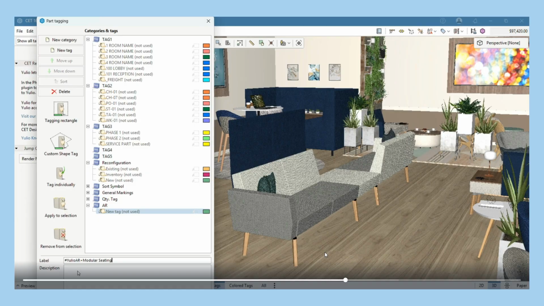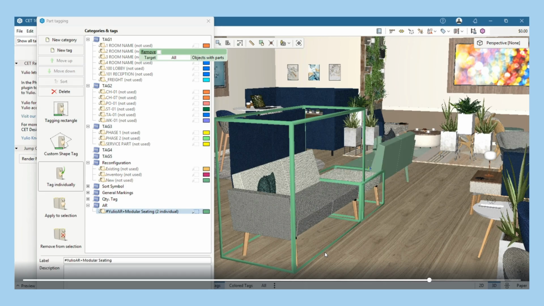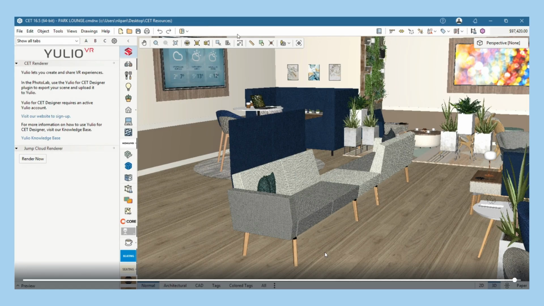Next, you're going to assign the tag to an item in your drawing. I always use the tag individually option here, just as personal preference, but you can use any of those tagging tools. And then to tag individually, you're going to select that object and then select that option and then select the item or group of items in your drawing that you'd like to add to the tag. And then that's it. You can just exit out of the part tagging menu and proceed with rendering with Yulio. And again, you just want to remember to select that Add AR Models setting from the render settings before you go to render.